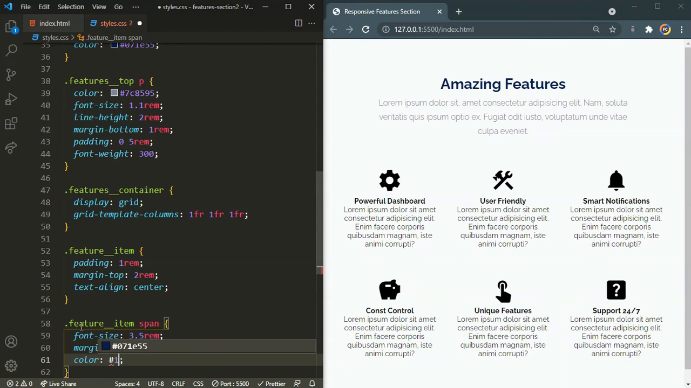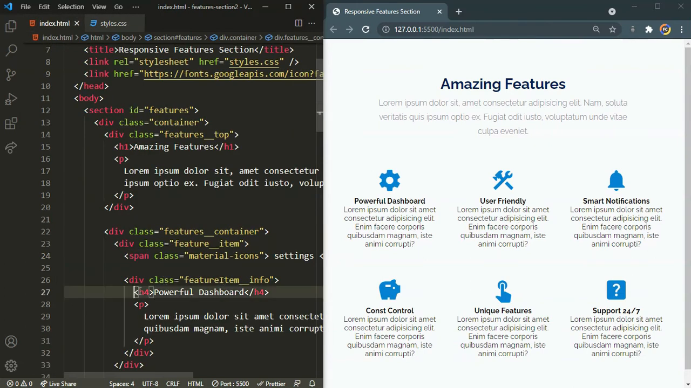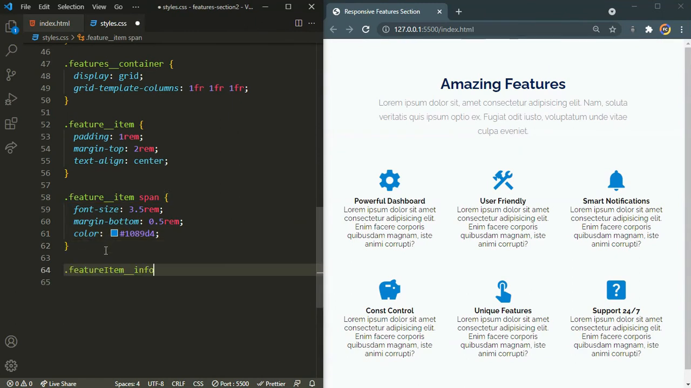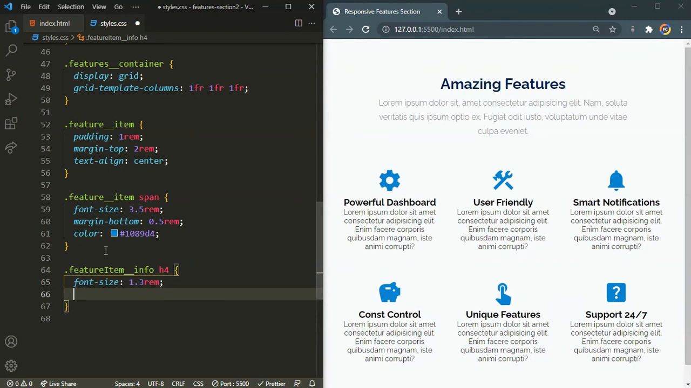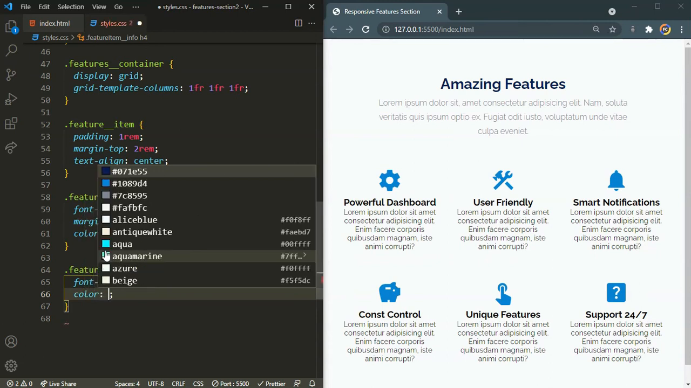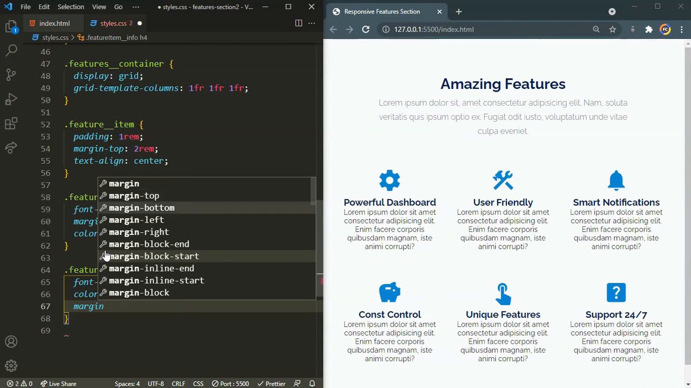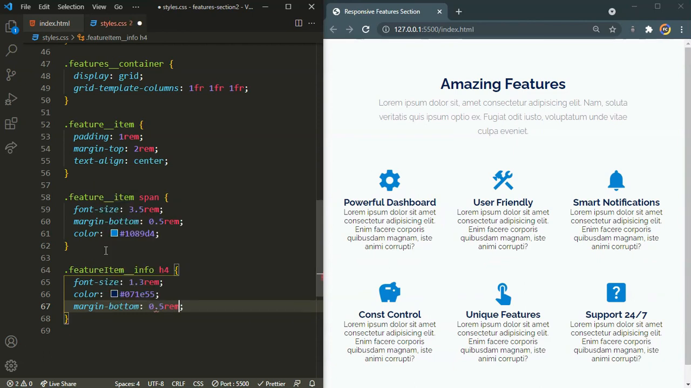That's going to be 1089d4. Okay, that's it. And we also have an h4 inside the feature item info. Let's target that. Inside the feature item info, let's target the h4. Let's increase the font size to 1.3 rem. I am also going to change the color to this one. Margin to the bottom 0.5 rem.